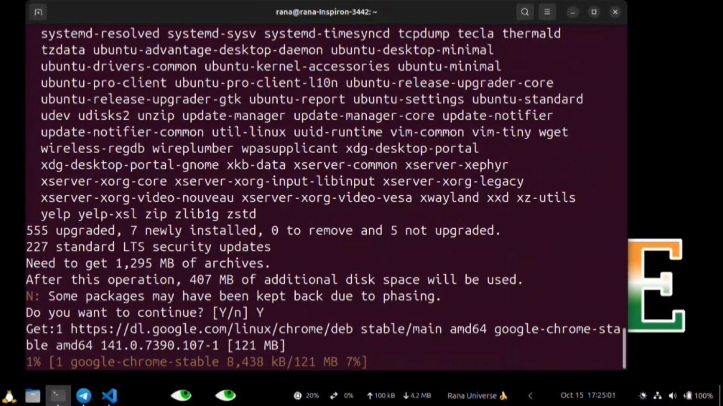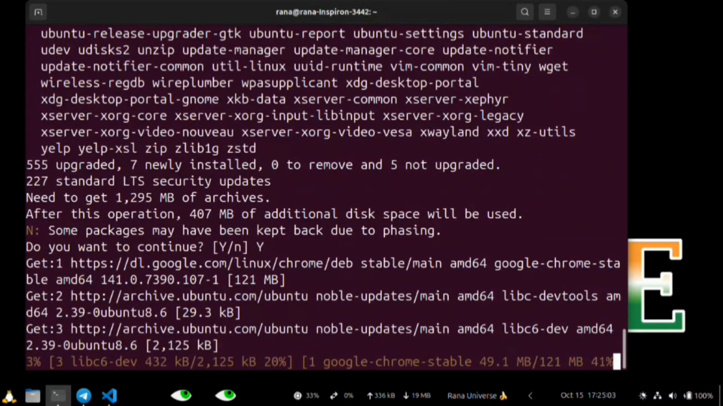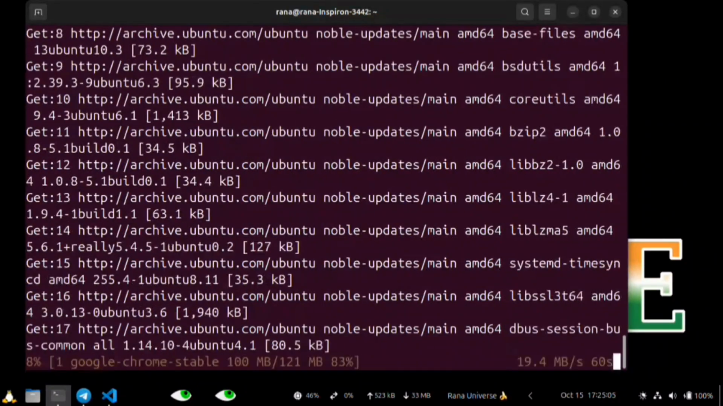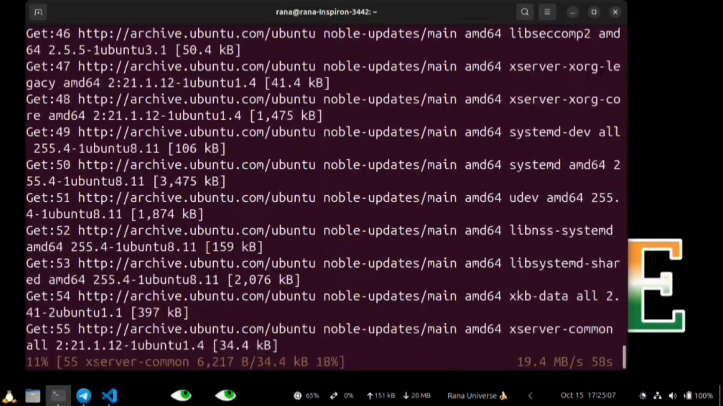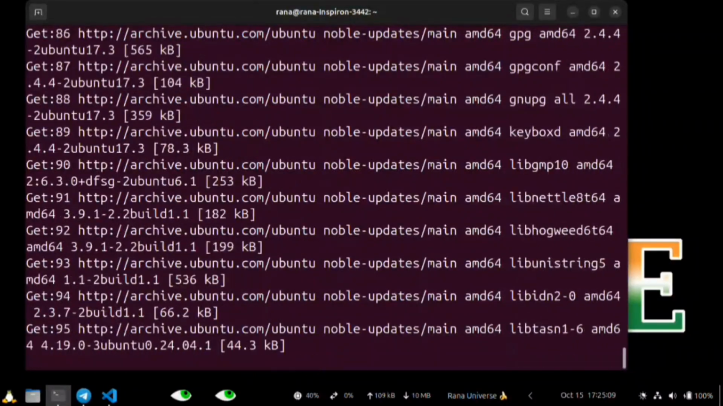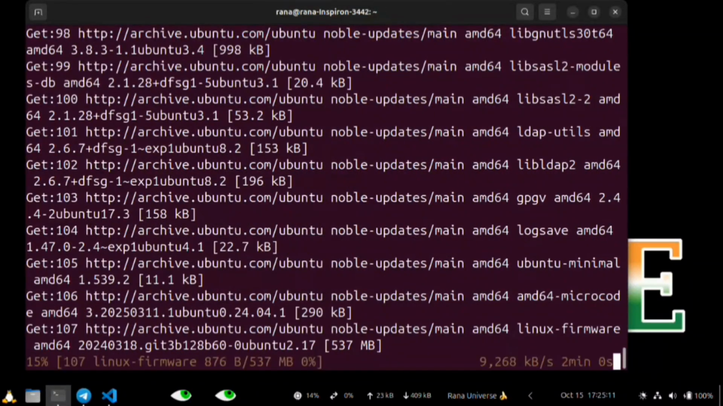After I press Y, you can see how much speed is giving. A lot of speed is giving, 120 MB download, just a moment. Due to my internet speed it is working faster. And one thing, after this process is done, I can turn off the internet in my mobile also. No problem, let it finish.